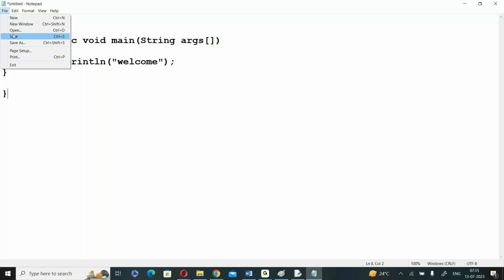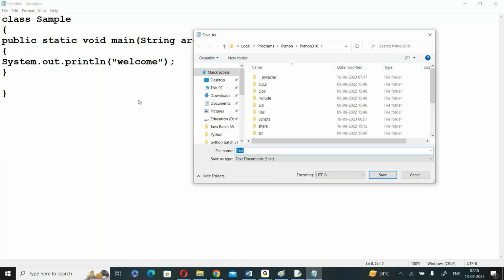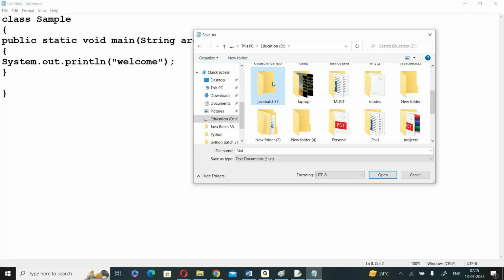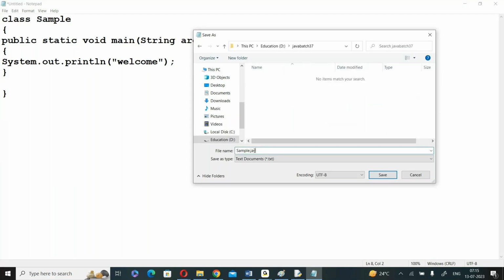How? Sample dot Java. Suppose if you selected all files, all the programs you saved up to now are visible. Right now I have not saved any program. Close. No problem. Sample dot Java. Click on save. Right now, my program is saved successfully. After that, what is your task? You need to run the program.